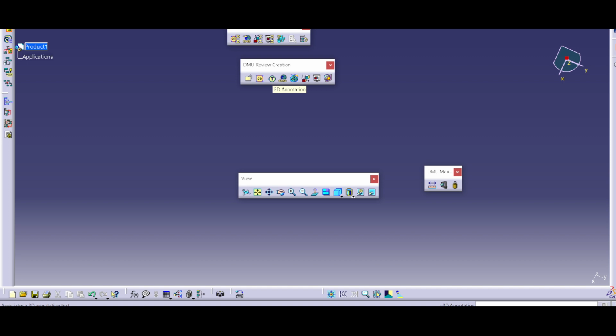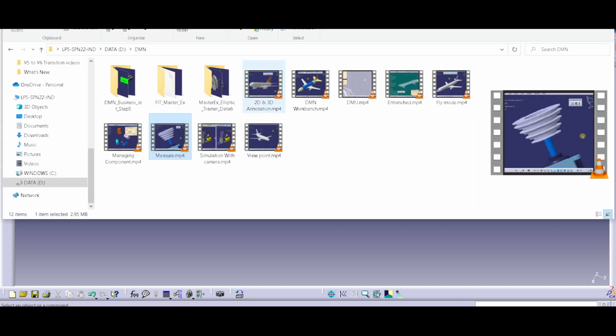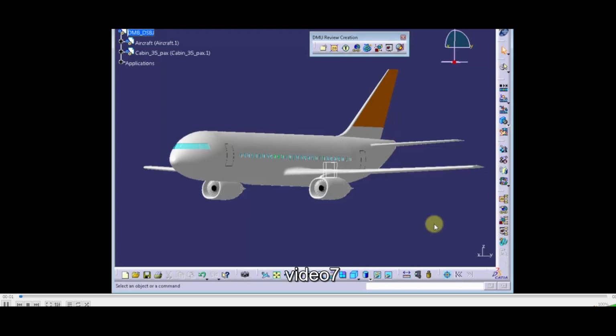You can make it with a hyperlink, and you can go with the group, the enhanced one. I have a video of this 2D to 3D annotation. You can see how to give the annotation in DMU review creation.